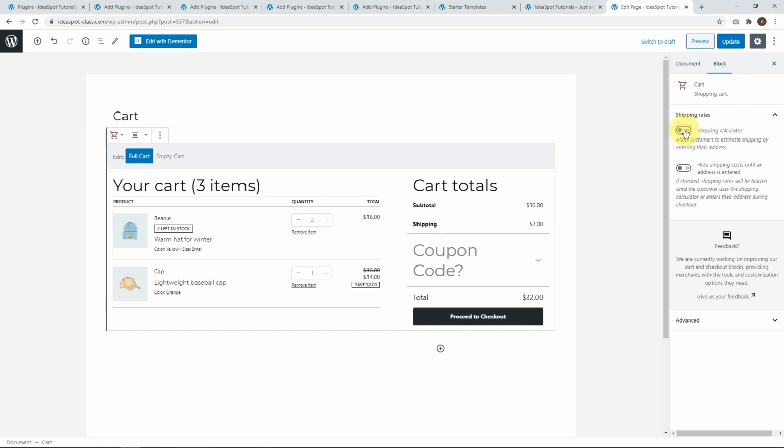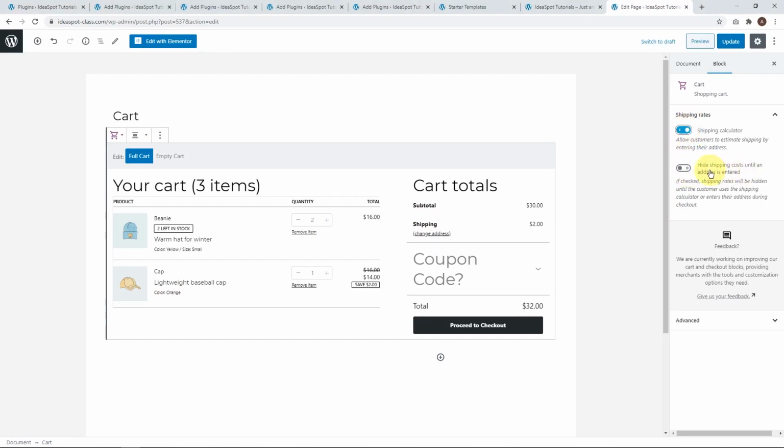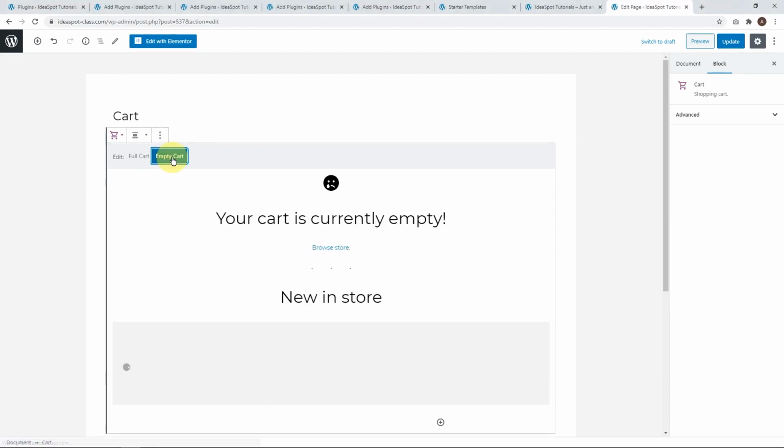We can turn the shipping calculator on or off, and we can hide the shipping costs until an address is entered as well. So I think that's pretty good. I'm going to turn that one on and this one on as well. The other thing we can do is have a look at what the empty cart will look like.